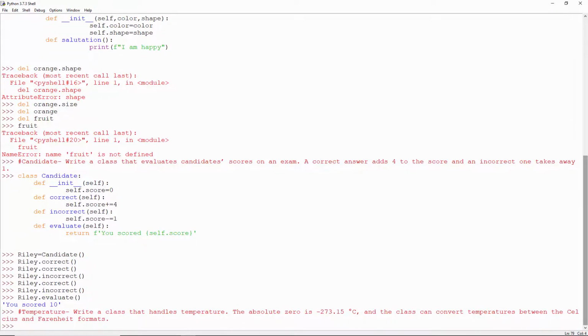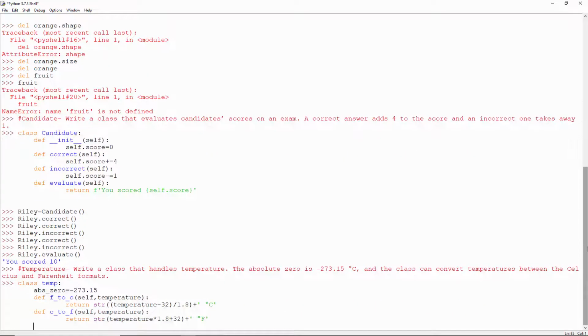Temperature. Write a class that handles temperature. The absolute zero is minus 273.15 degrees Celsius and the class can convert temperatures between the Celsius and Fahrenheit formats. This is the temperature class.